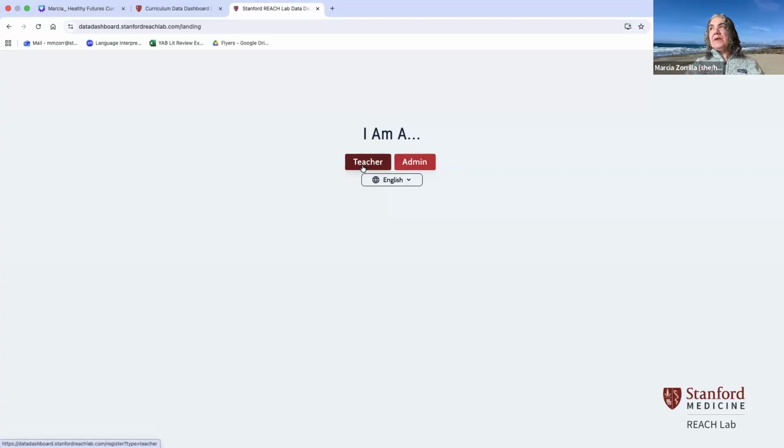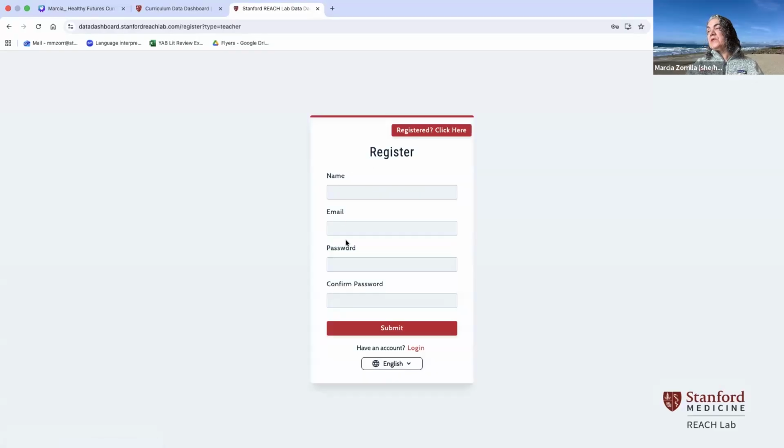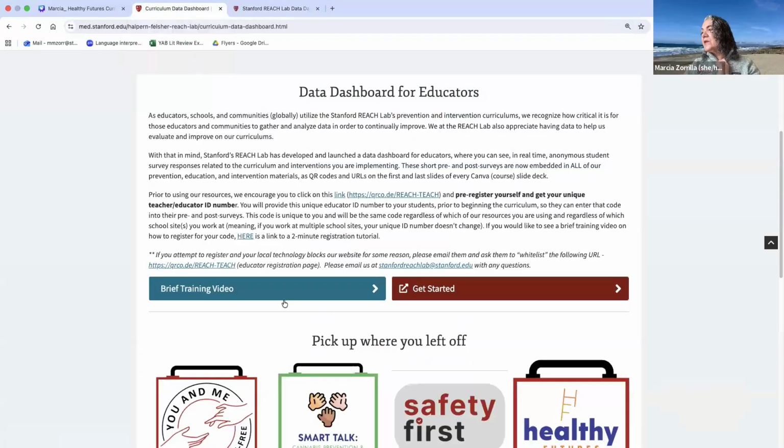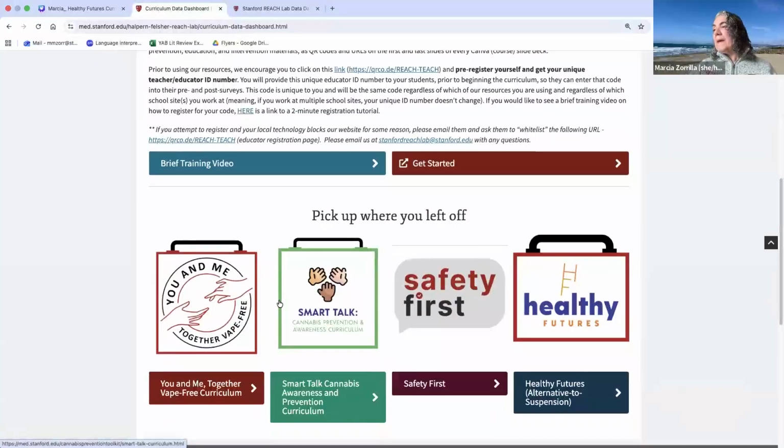So for now, everybody would register as a teacher, even if you're not a teacher. So everybody would just register. It's right here. And that way you'll get the teacher code so that you can give it to your students.